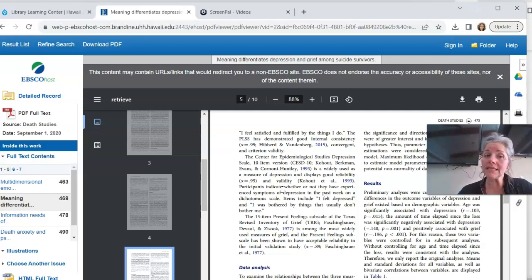So those are just some tips, some background information about what empirical research is, why we want to use empirical research and primary sources within that empirical database, and then how to find an empirical article using the tools and resources available to you through the Palamanui Library.